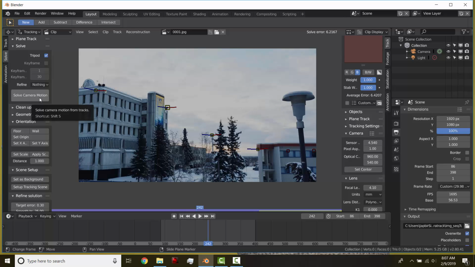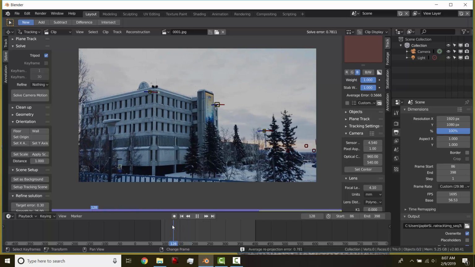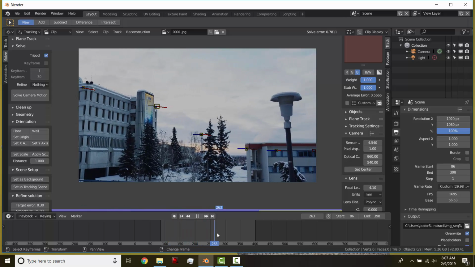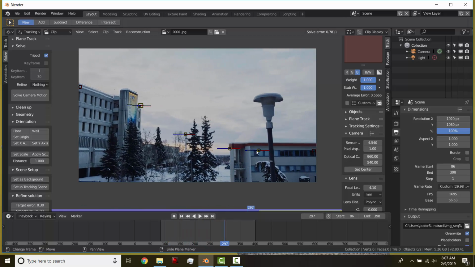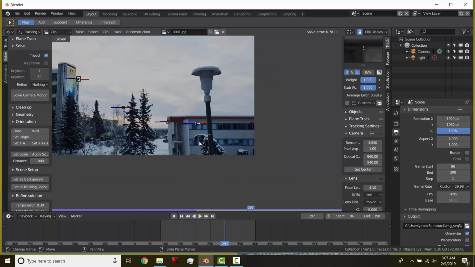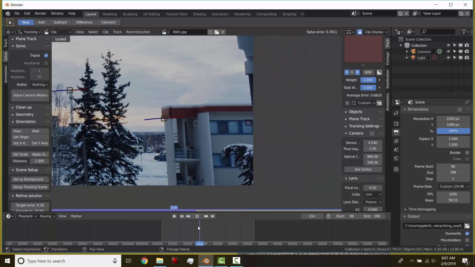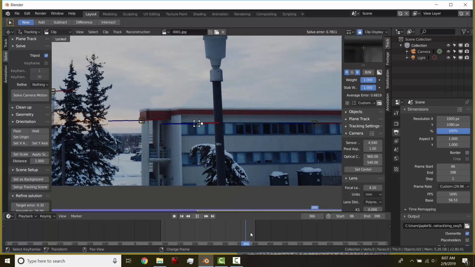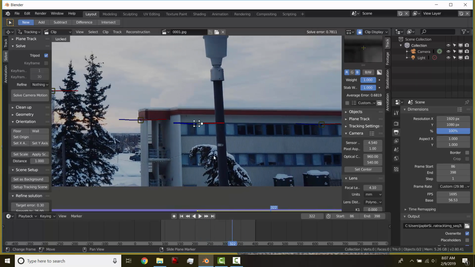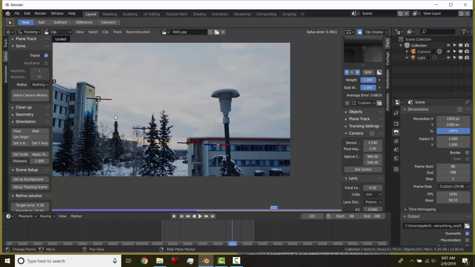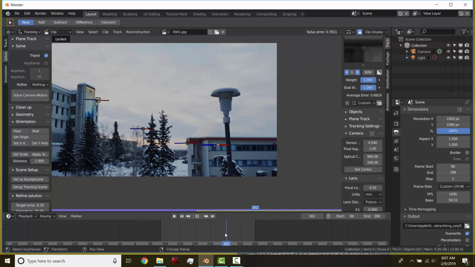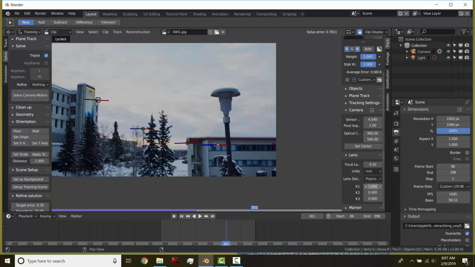So I'm going to hit Solve Camera Motion again, and now we have an error of 0.7, which is pretty much as good as it gets, but we can make it a little better. Remember, there is some distortion if I lock to this track. As you see, as the camera moves, there's less distortion in the center of your frame than on the edges, basically. And these K1 and K2 values are like how much distortion there is.